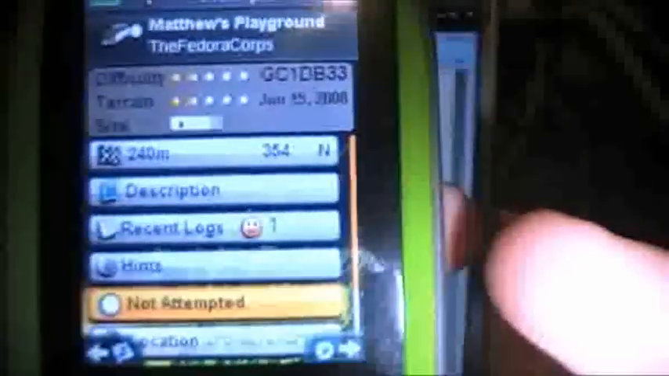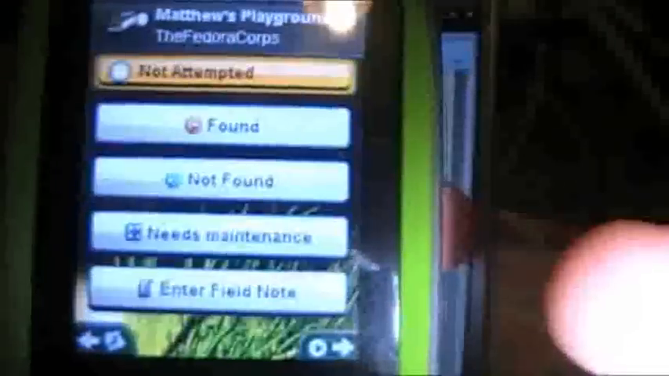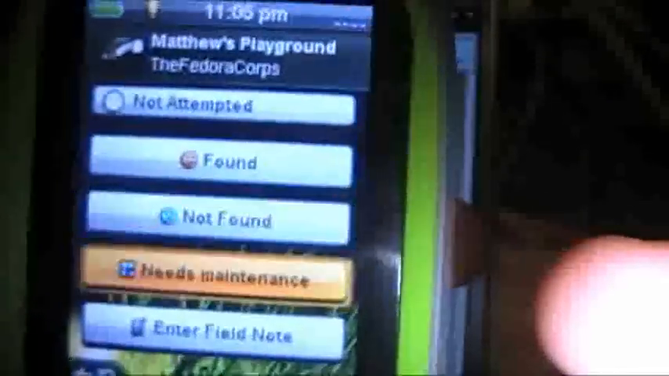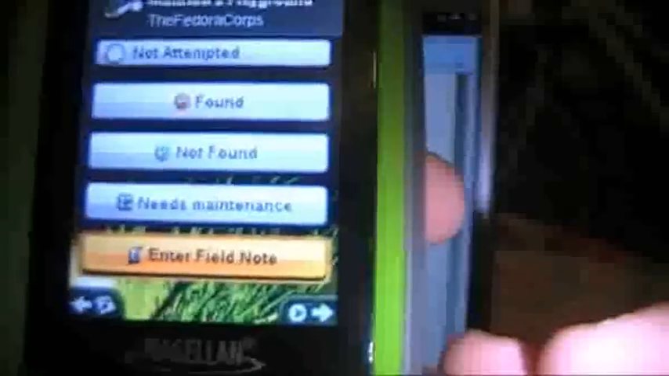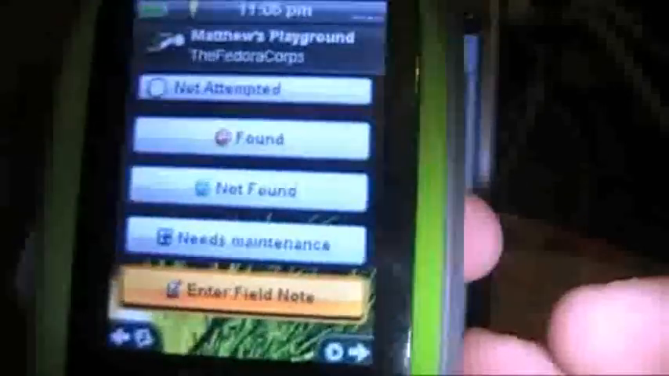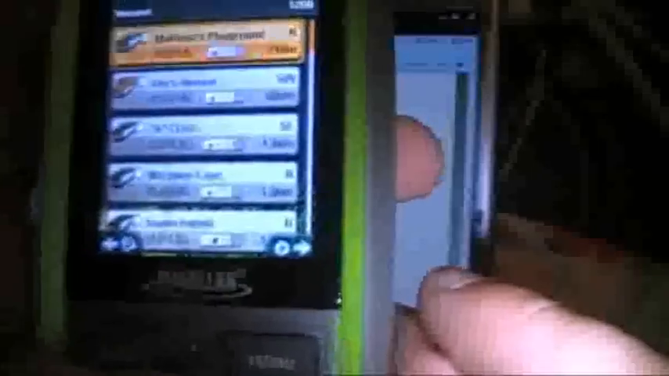And you can set a status on the cache, so whether you have or haven't attempted it. So if you click on that, found, not found, needs maintenance, etc. And this all goes through to helping create your log files, but we won't go too far into that. Whoops, menu. So I'll just go back to where I was. Back into Matthew's Playground. Down we go.